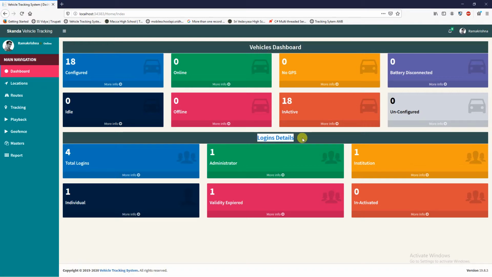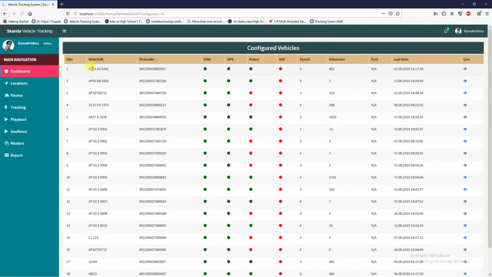This page refreshes every 10 seconds to get the live details. As shown in the vehicle dashboard, we have configured: online, no GPS, battery disconnected, idle and offline, inactive and unconfigured. Coming to configured vehicles, we can see the serial number, vehicle ID, device number, speed, odometer, fuel, last date. Last date means when we get the data from the GPS machine.